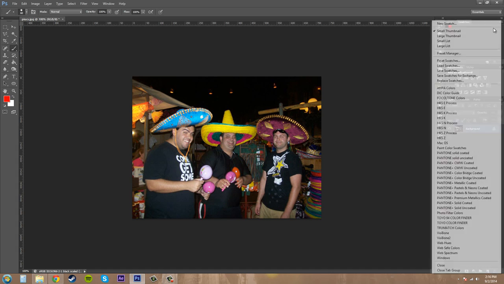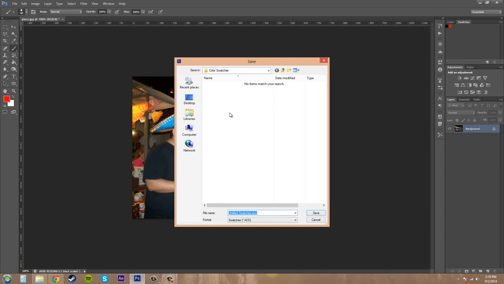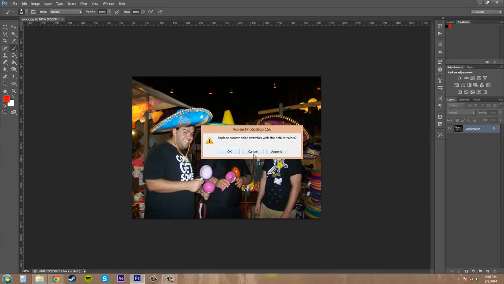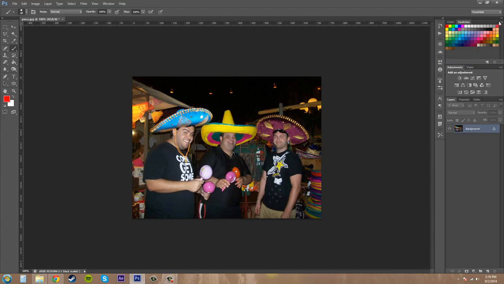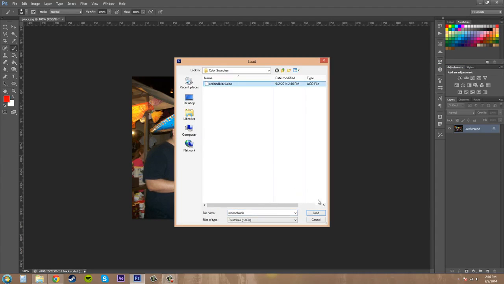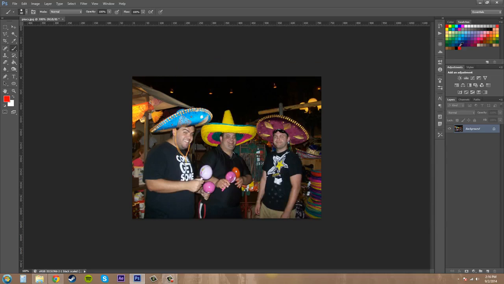Then I could go ahead and save these if I wanted to. It goes automatically to your color swatches folder, and I could save that as red and black. Save. So I'll do something like reset real quick, and then you can load up the swatches that you had there. Load, and they'll come into play there. They append when you load, just so you know.